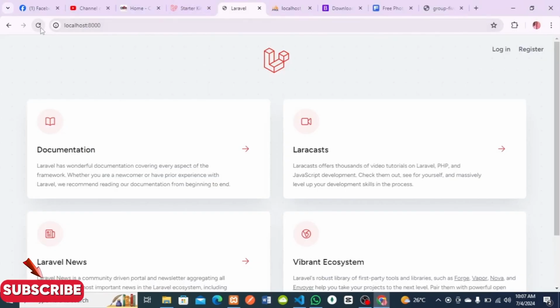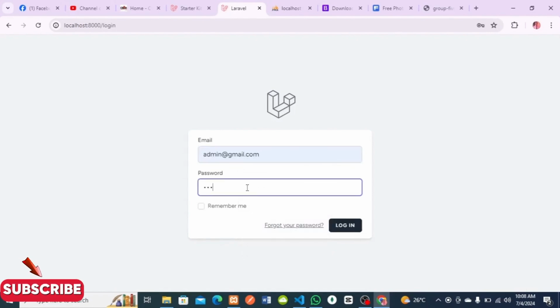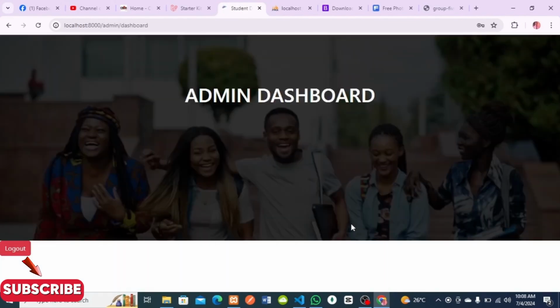So I'll refresh this. I'll log in as an admin now. I'll say admin@gmail.com, password 123. So I log in. Awesome. You can see I am in the admin dashboard. So I'm going to log out now.